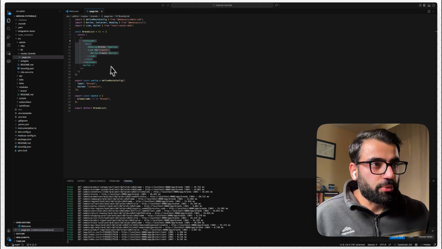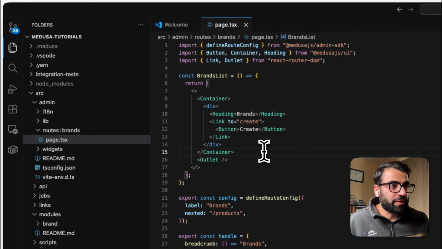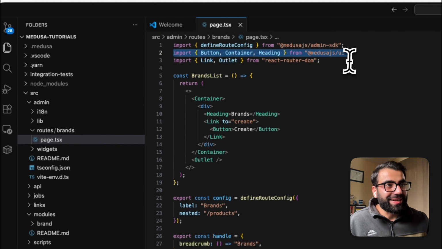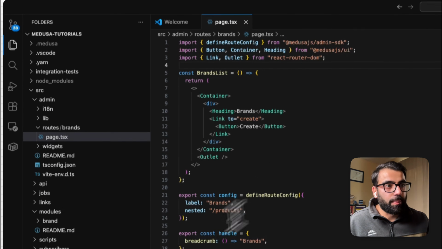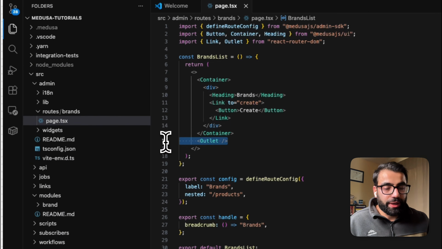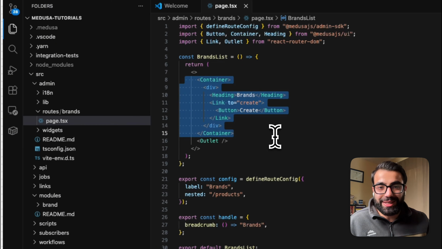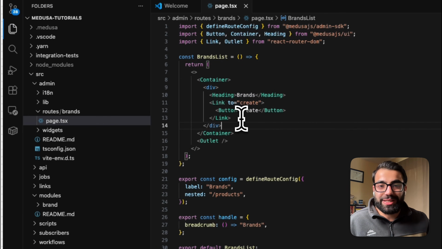Back in my custom route, I've imported a couple of different things from Medusa UI and an outlet component from React Router DOM. I'm going to use this outlet component to be able to create something called a route segment. We're going to use that to create a drawer that opens on top of our list route, and that drawer is going to contain a form where we can create our new brands.